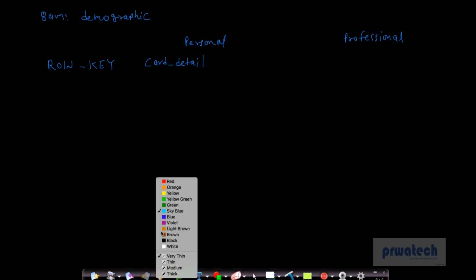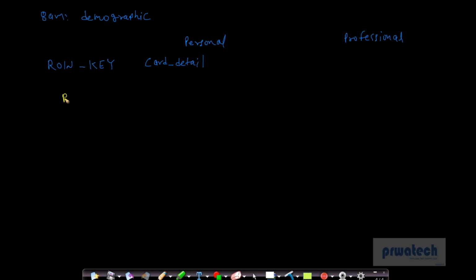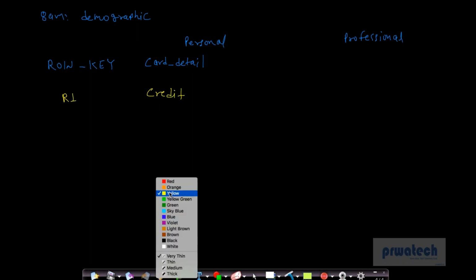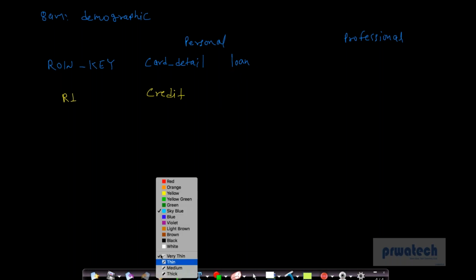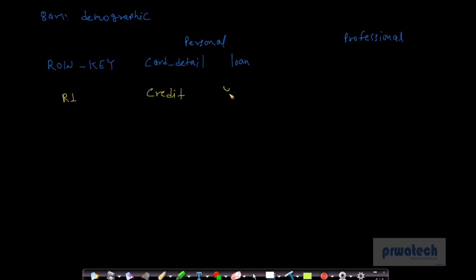Right. And first entry is R1 because we can give any entry. This is a schema-less concept. So card detail is yes, this is credit card, and this is my column for loan status. So do we have loan? The person is having loan or not? That personal detail is there. So this is as yes.